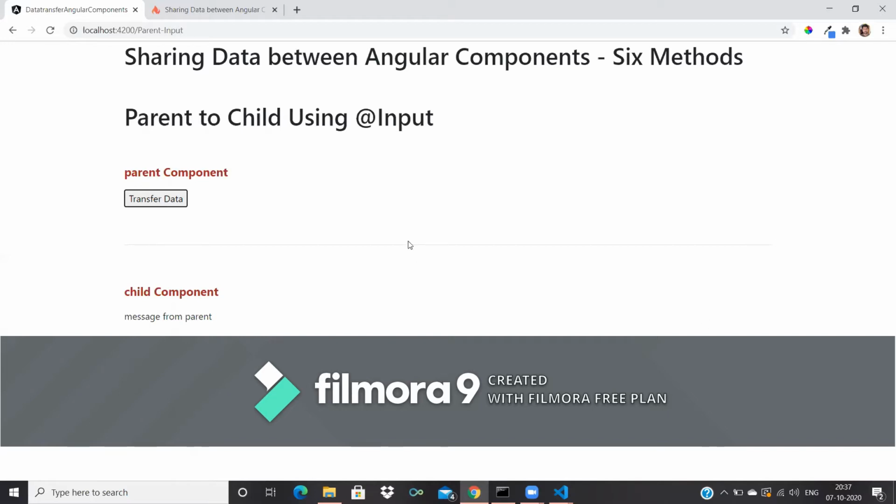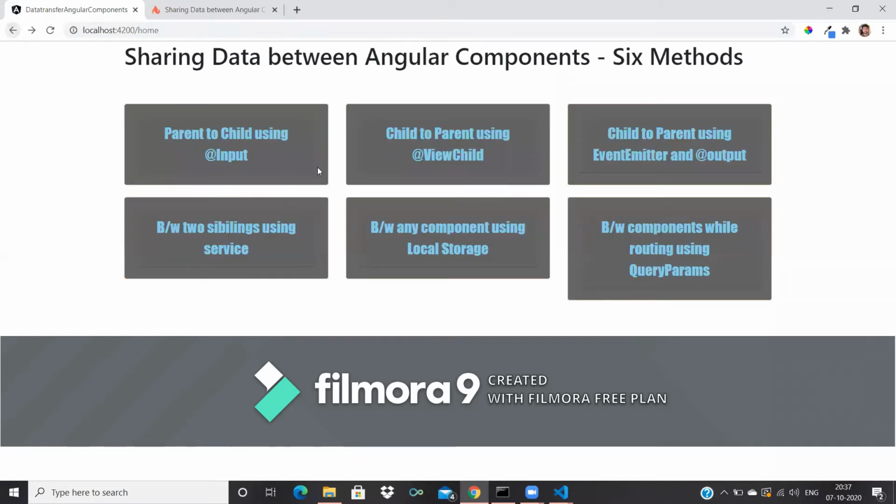Okay, we'll go for the next method. This is from parent to child. Using @Input we can transfer data from parent to child. We can't transfer from child to parent. If you want to transfer from the child to parent, we can use the ViewChild method.